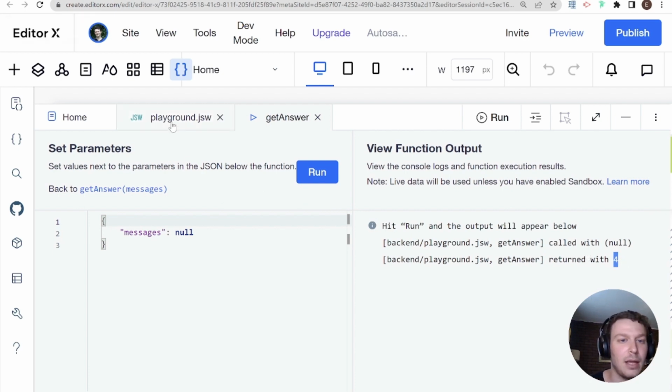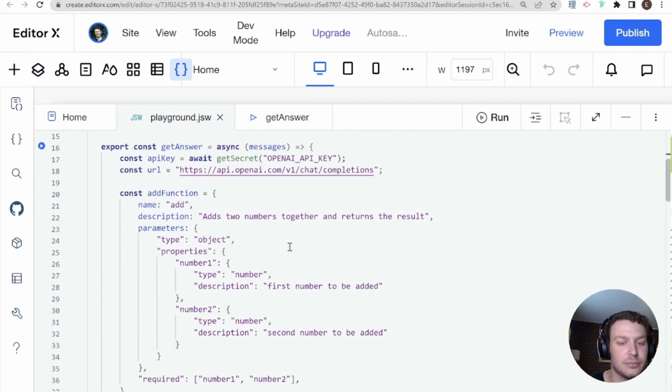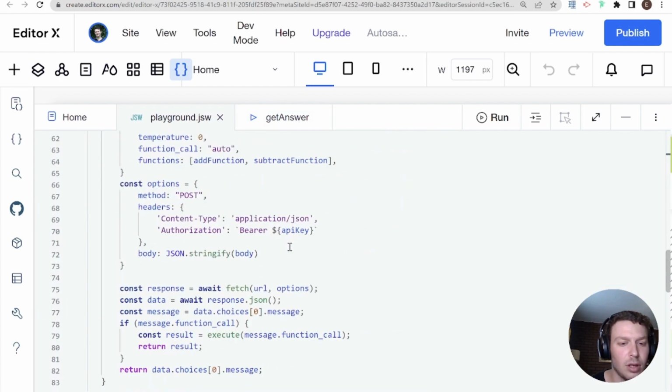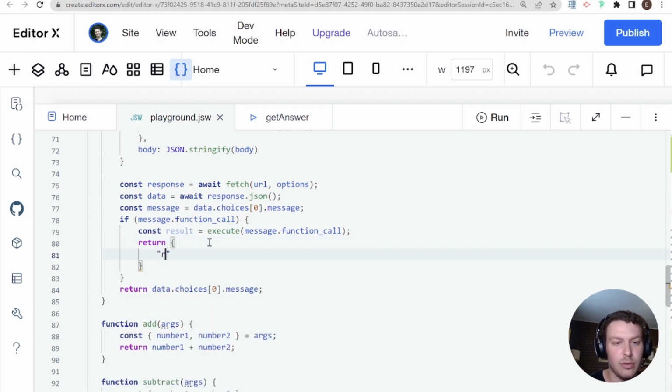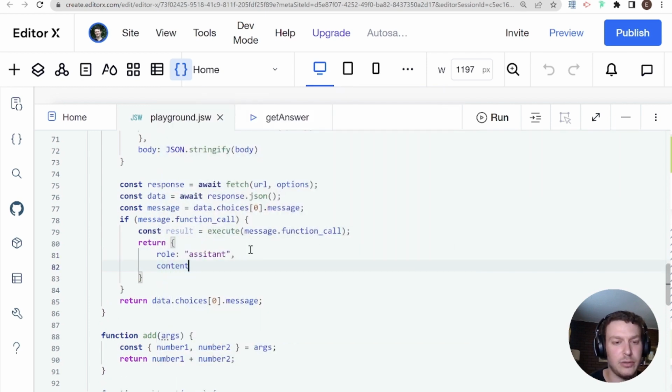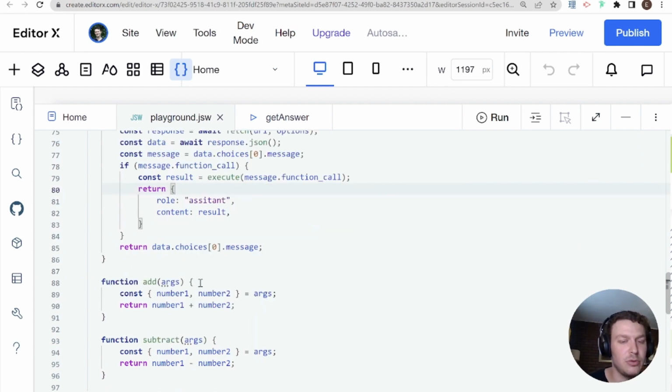So let's say if I go right over here, instead of just returning result here, what I might want to return is an object, okay, which has role assistant, and then content would be result. Okay, that way we can actually use this response in a chatbot and just shoot it back to the user.